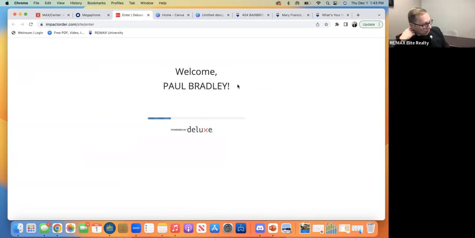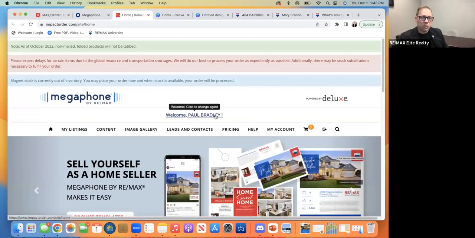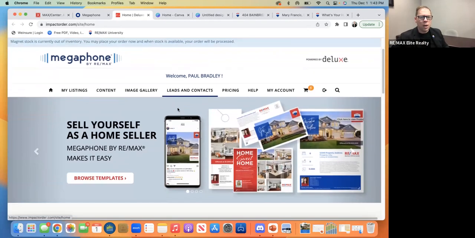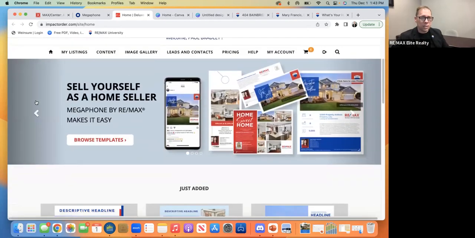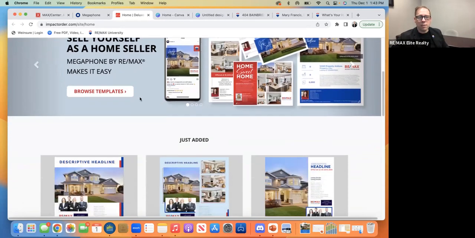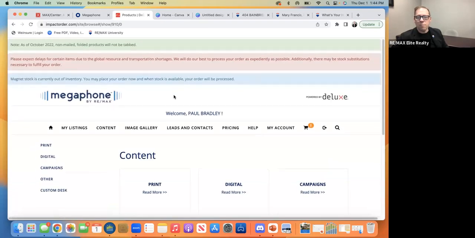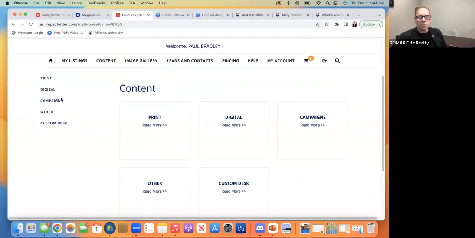Now, one of the questions that I got the other day was, with KV Core coming, does this change? This does not change at all. This is completely separate from KV Core. So once KV Core actually comes in, this is just going to be another extension of KV Core and or an extension of your listings and your tools that you have available to you from Remax. But yeah, there's just a lot of great things in here.